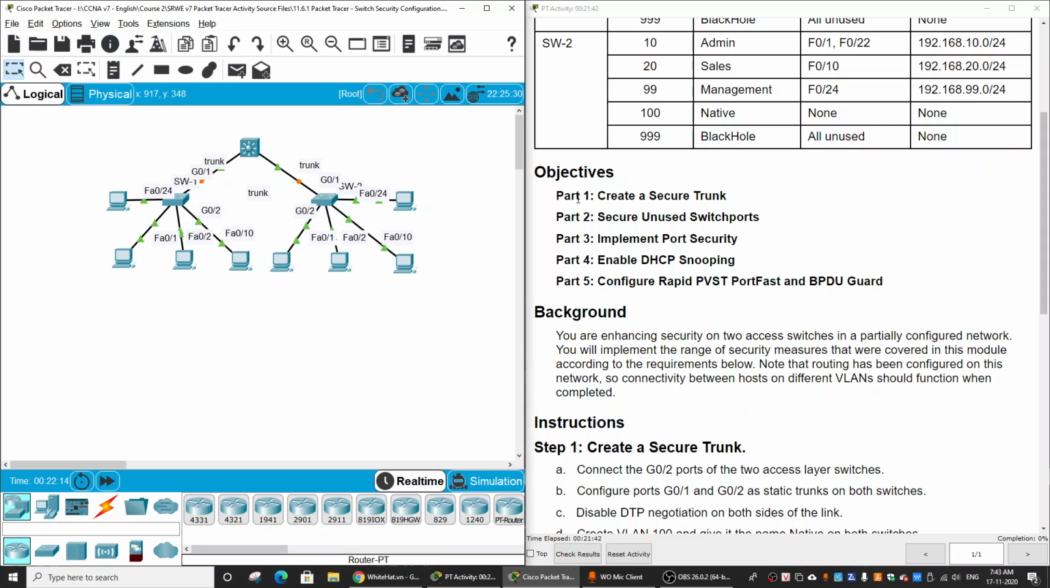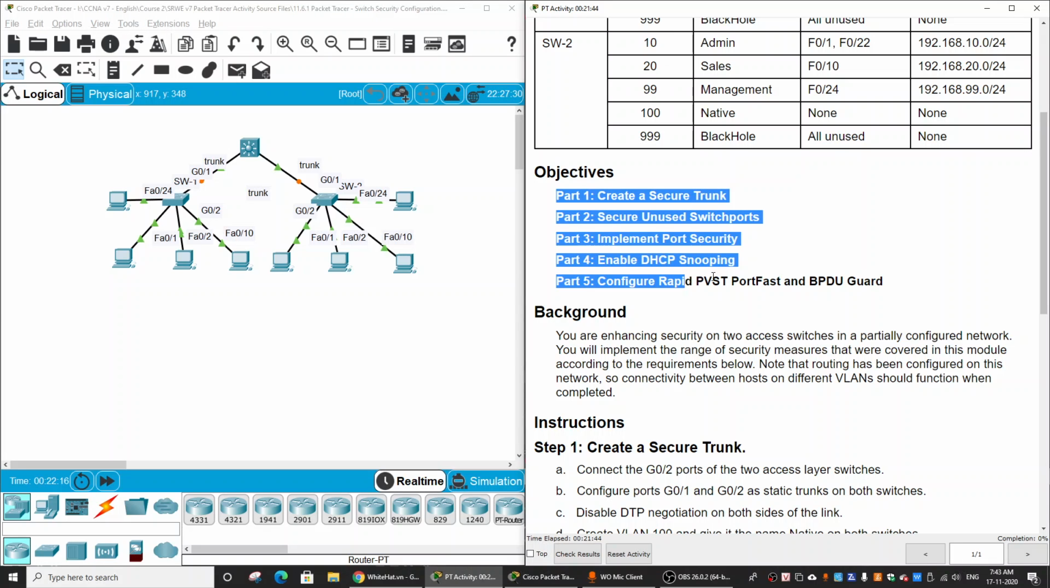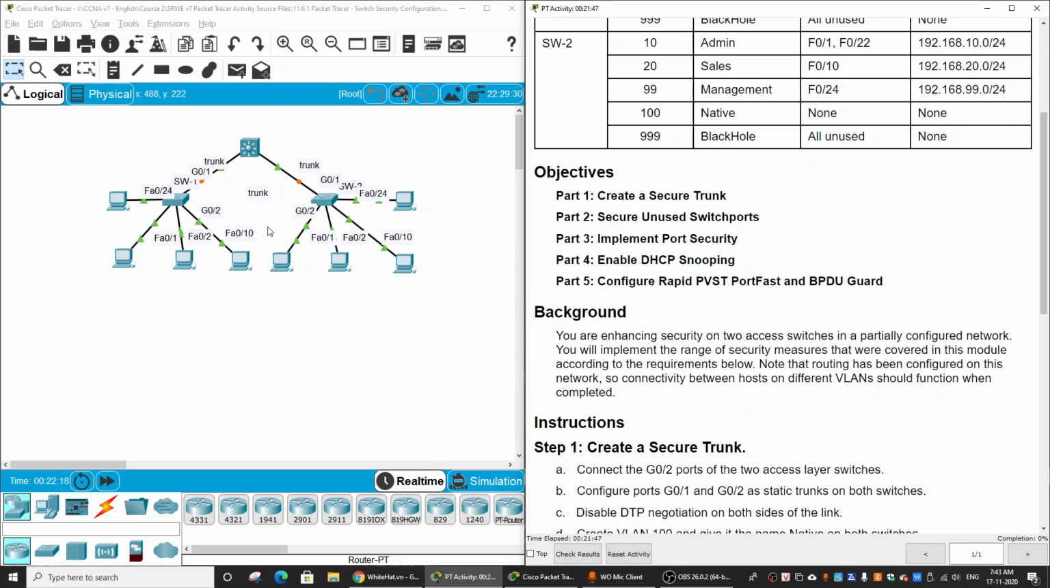According to the requirement, we have 5 requirements. Firstly, we will create a secure trunk between the 2 access switches, and then we will secure unused switch ports. Then we will implement port security and enable DHCP snooping. And lastly, we will configure Rapid PVST, PortFast and BPDU guard.